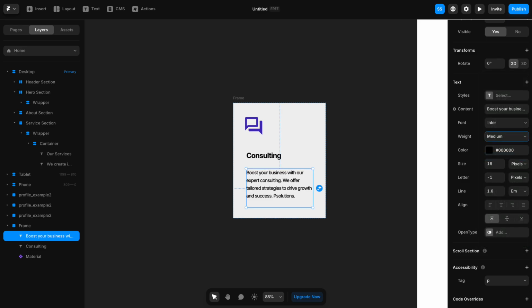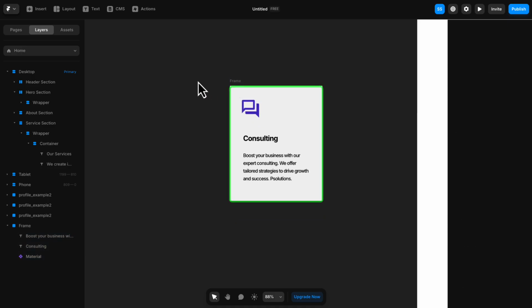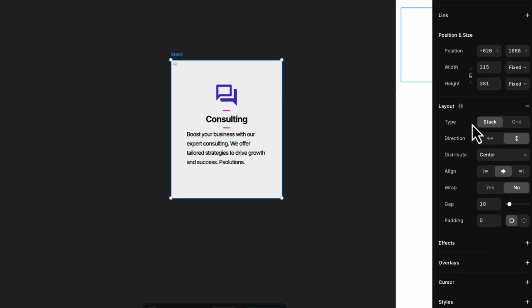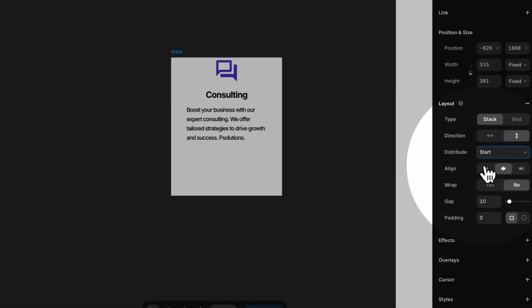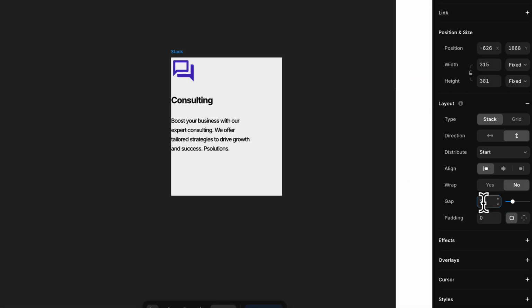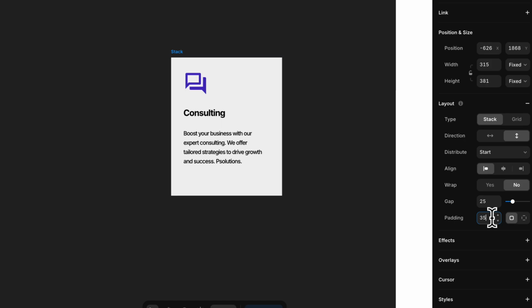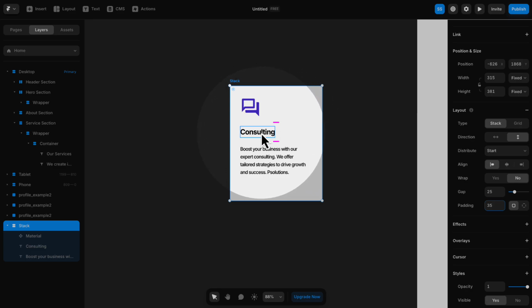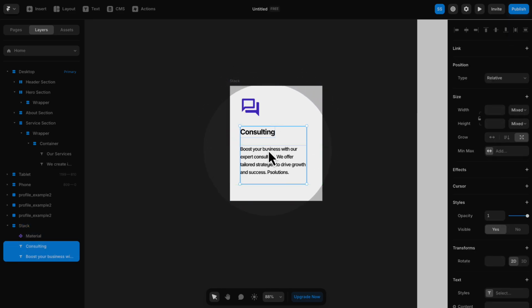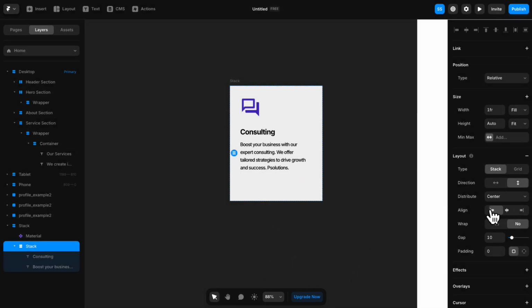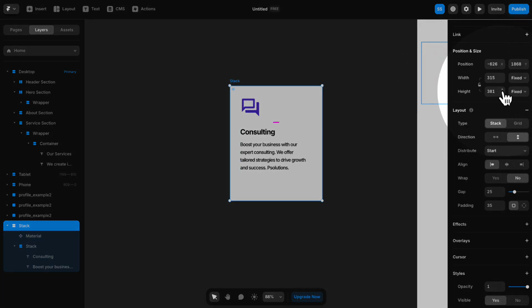Now, let's make sure everything is aligned properly. Click on the frame and add a layout. Set Distribute to Start and Align to Left. To adjust the spacing, set the gap to 25 and the padding to 35. For the text elements, we will set the spacing separately, so select only the text element and add a layout. Set Align to Left. Finally, click on the overall stack layout and set the height to fit contents so it adjusts automatically.